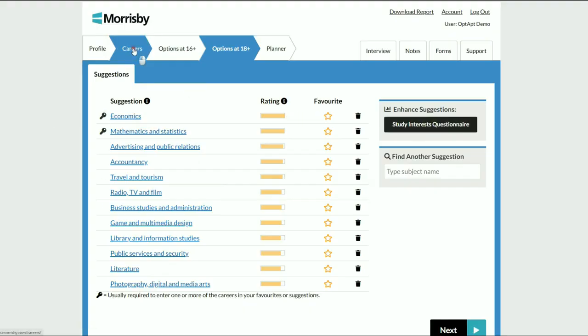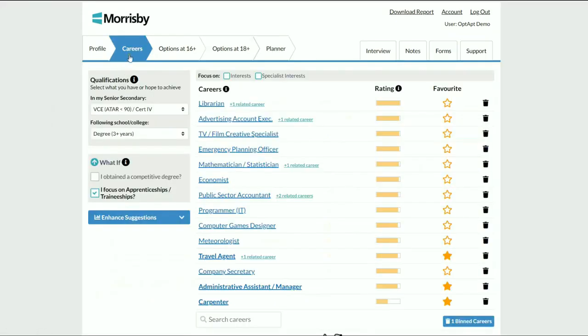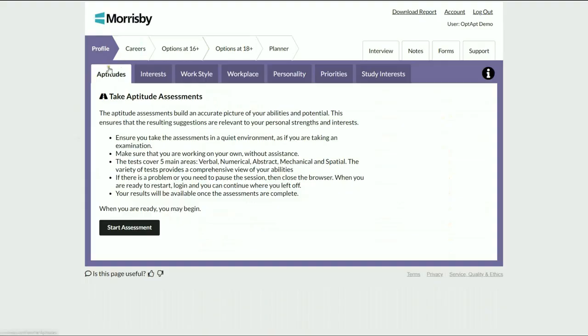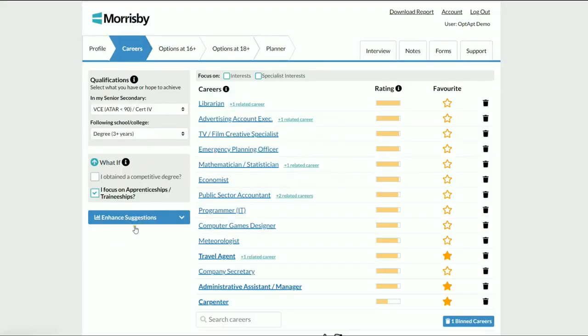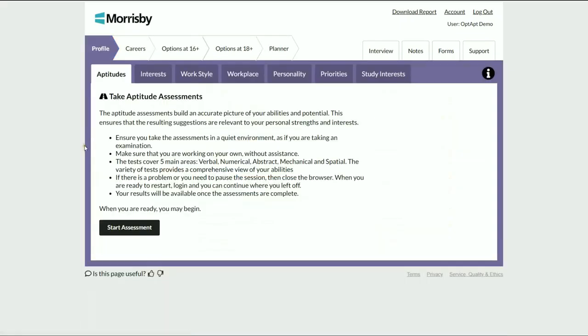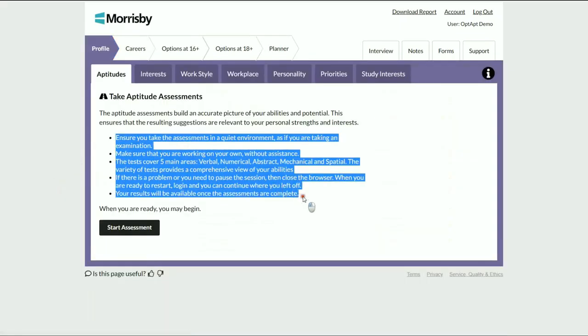So if someone is thinking a tertiary study, I'd always suggest they do the study interest questionnaire. Now, the other thing you can do, and don't forget you could, if we go to profile, you could click on study interest, priorities and personality. But if we now go back to profile, or we do it from careers, we can enhance suggestions. Now, a student doesn't need to ask you. They can do it themselves, and there's information on what's available here.